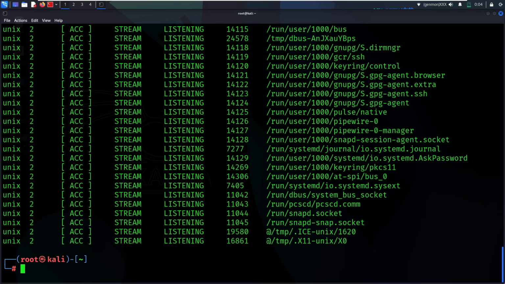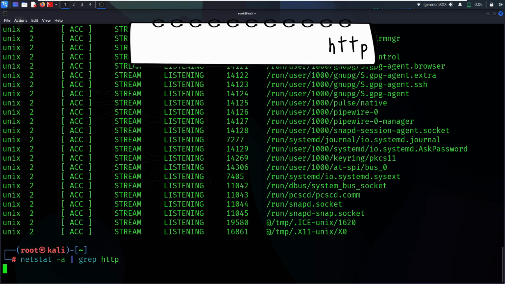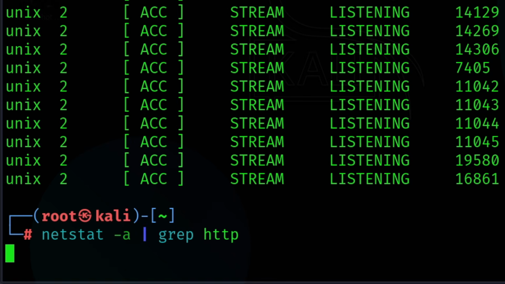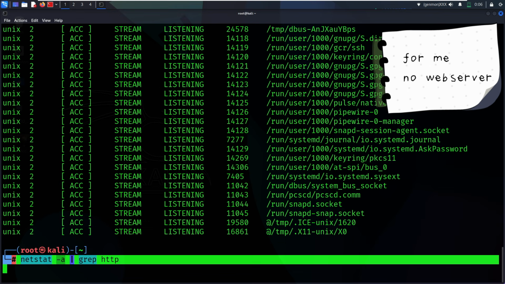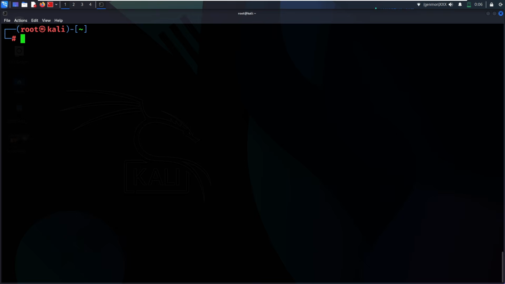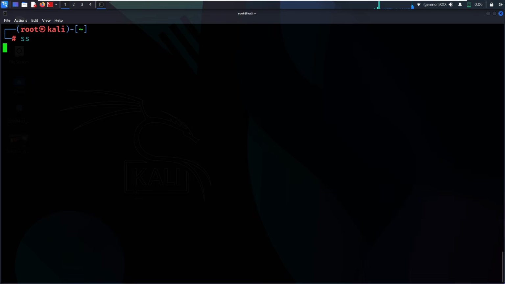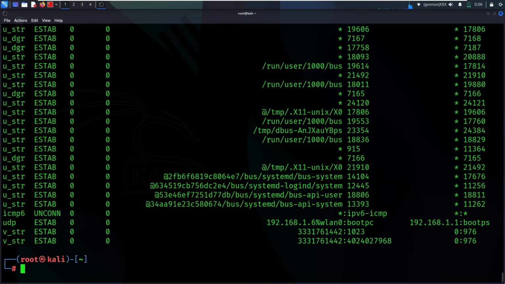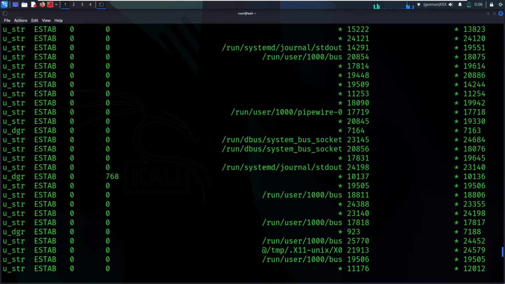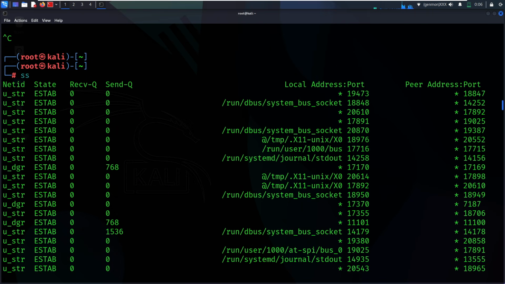We are going to pipe this command into grep to filter for exact keywords. By typing netstat -a pipe grep http, the terminal filters out the noise and only shows us the Apache web server running on our system, listening for web connections. If you want something faster and more detailed than netstat, you use ss. The ss tool is a modern utility that dumps socket statistics. It provides even more information than netstat and parses it in a highly readable format. If you are hunting for rogue connections, ss is your best friend.